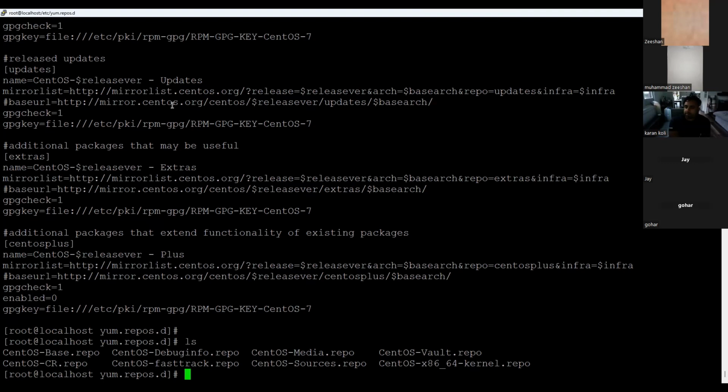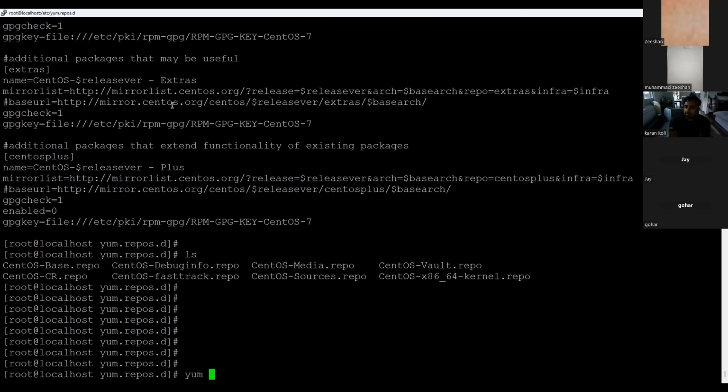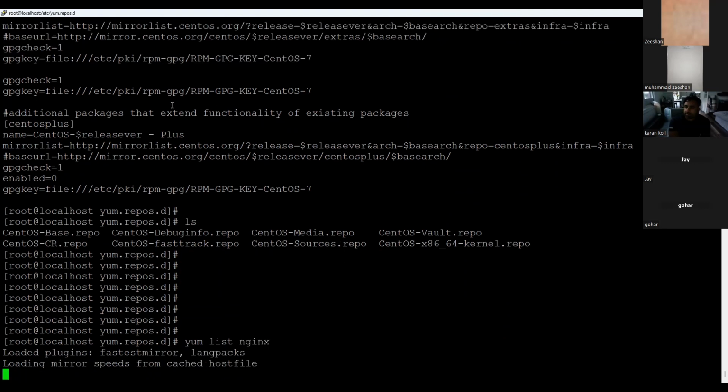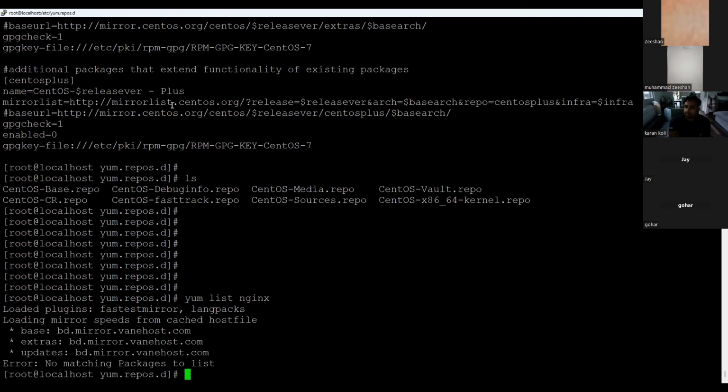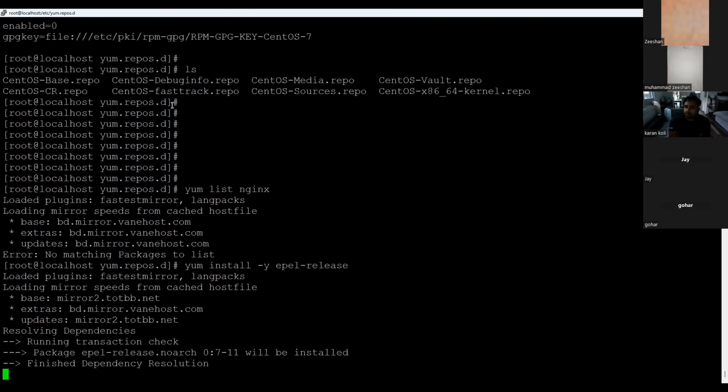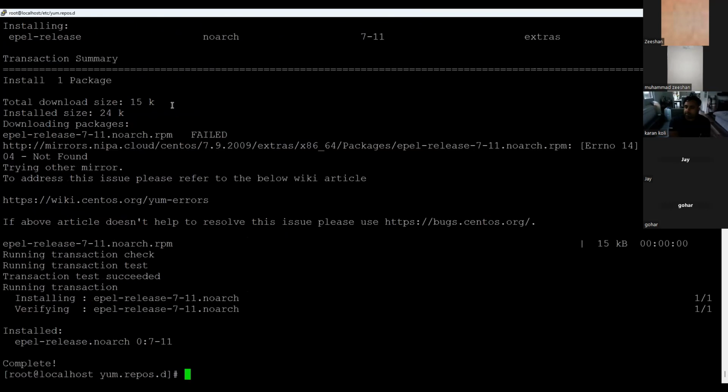So what we can do is, let's say yum list nginx, and there is no such package as nginx available. So these are the default repositories, but if I want to add some more repositories, I can go yum install -y epel-release. So this is a repository which has a huge number of other packages available.